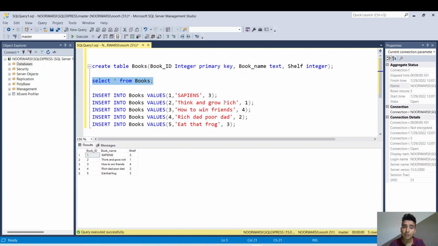So in this video we have seen how to create a database, which is quite easy. And after that we have seen how to create a table, as well as how the tables are created in the database.